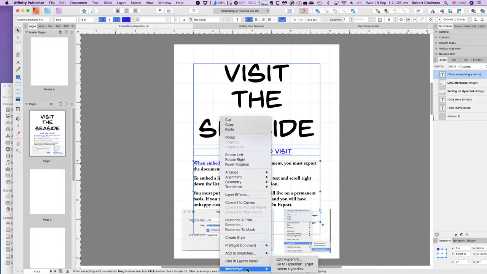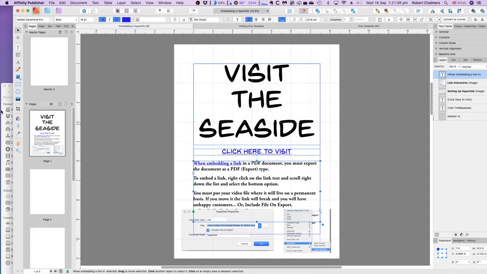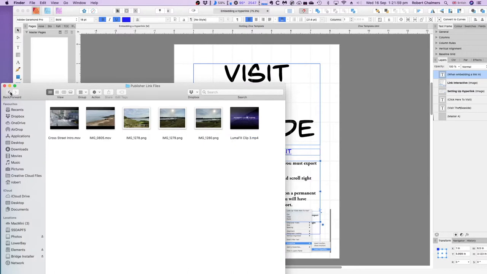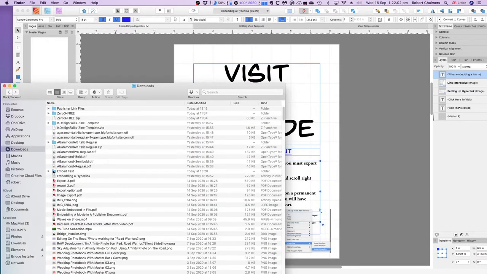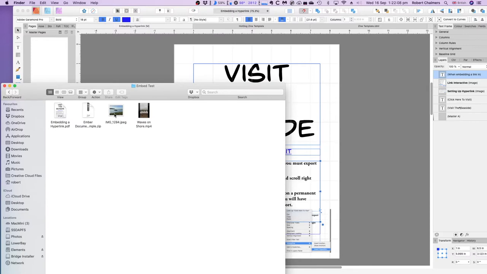Go right down, interactive, edit hyperlink, same thing, include file on export, and there's the file that will be included. But when you export the file, that file will be exported to the same location that you exported your file to. In this case, I exported it to a folder called embed test, and that's where it exported it to. There's the image there, and there's the waves file there, there's the zip file, and there's the PDF file.